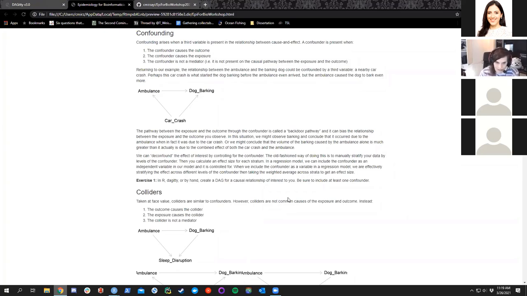So we come to exercise one. Using DAGitty, the online version, or if you want to just try your hand at writing it directly into R, create a DAG for a causal relationship of interest to you. And be sure to include at least one confounder or one possible confounder. It doesn't have to be perfect. You don't have to know for sure that it's a confounder, just something that you think might be a confounder. And then if you want, briefly write a sentence about the relationship of interest and what you believe to be a confounder of that relationship, and I will do the same. So while we work.